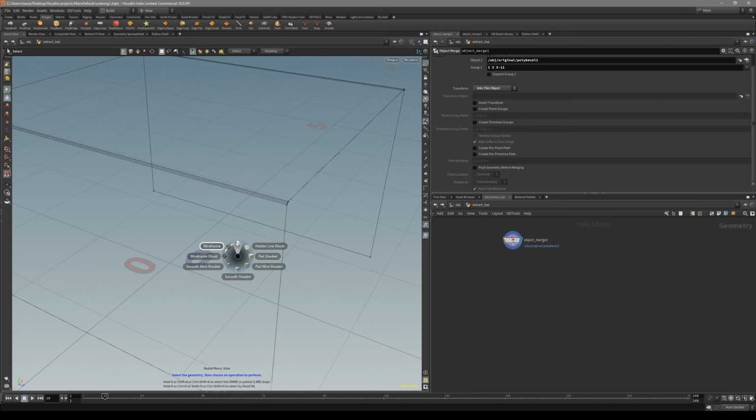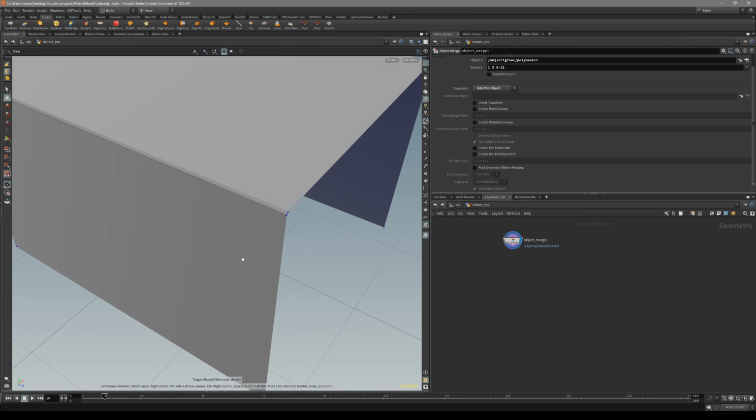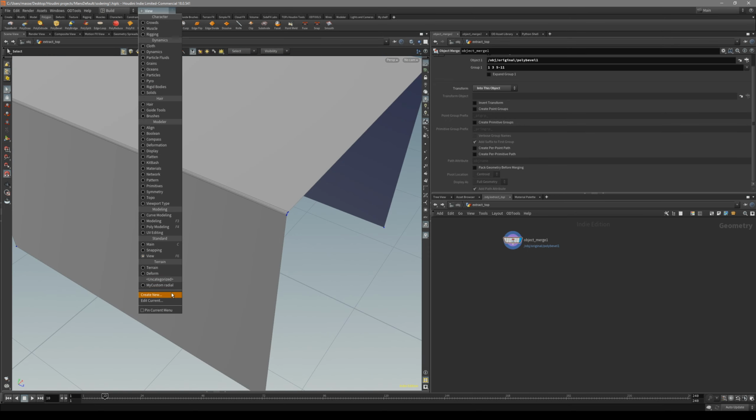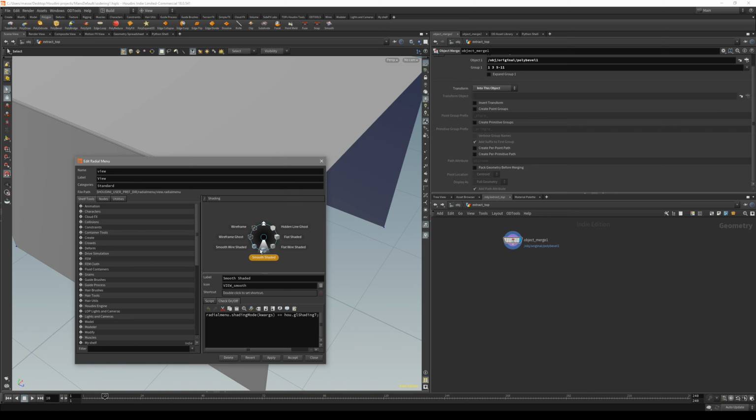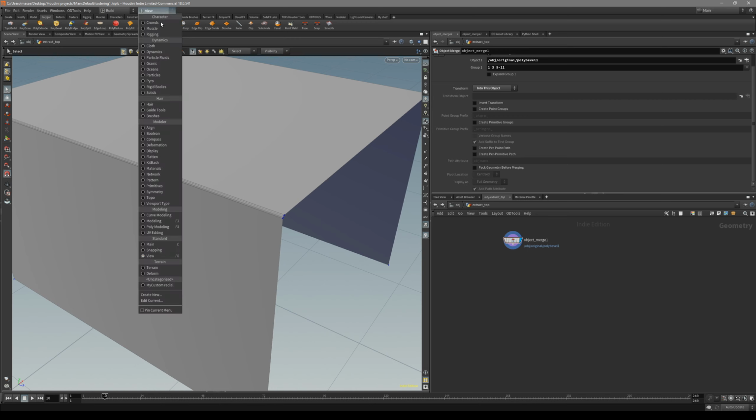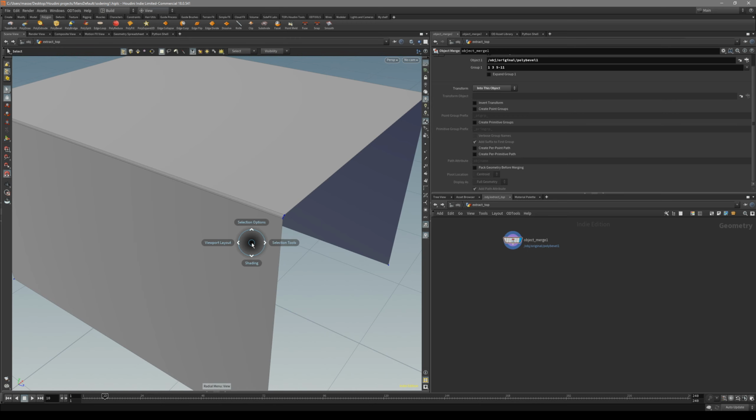And if you want our own radial menu that automatically opens up this one, let's just go to the smooth shaded. What you can do is actually create a new radial menu, and by editing current, we can copy all of these values, Control C, and then paste them inside our new radial menu. Then assign a hotkey for our new radial menu, and it's going to give a shading option right in front of you, so you don't have to go to the bottom and select them.